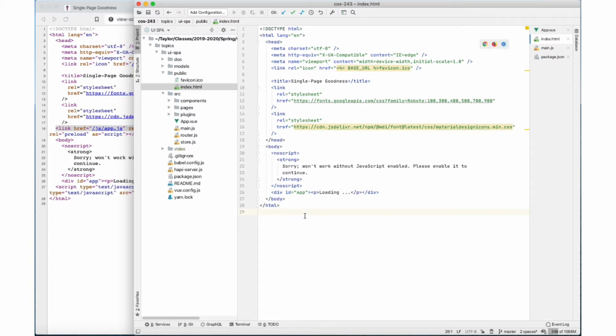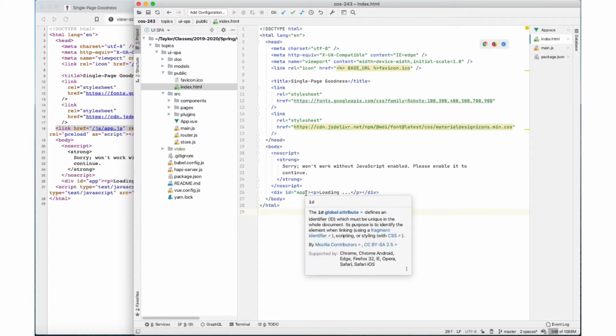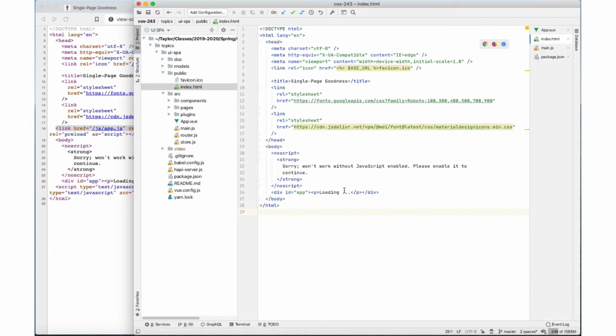We're saying insert yourself at this location, so kind of replacing this div with all of the goodness that's coming out of Vue and Vuetify. And that's what makes up our single page application.